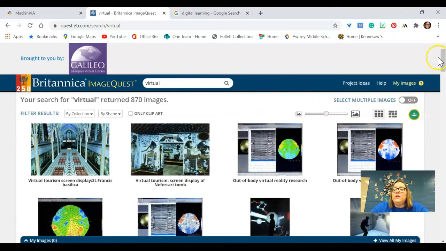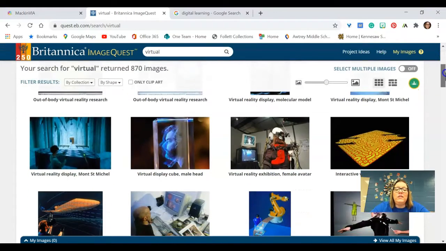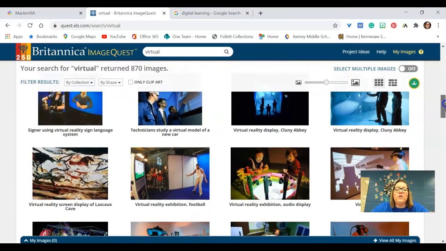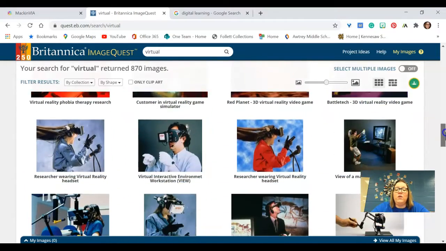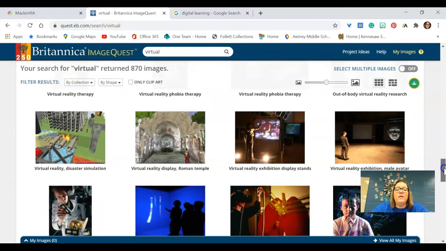All of these pictures have been vetted. That means that they've been checked and double checked to make sure we're not breaking copyright. We do have permission to use these images. And then with virtual, there's a whole lot more images that we can use. Okay.